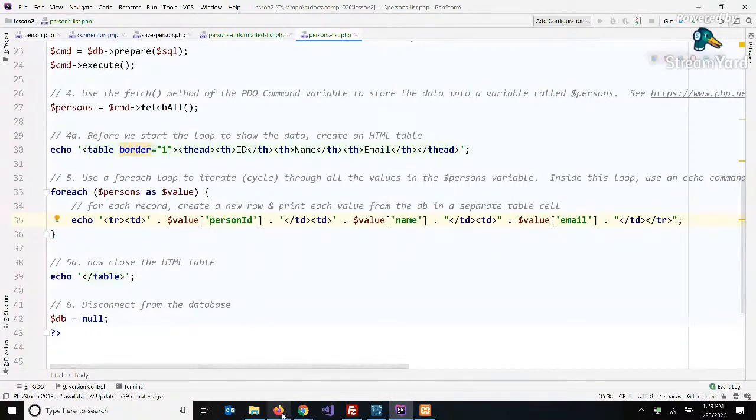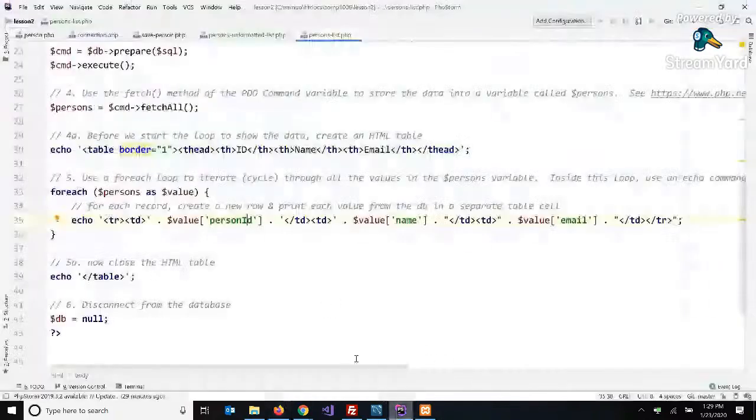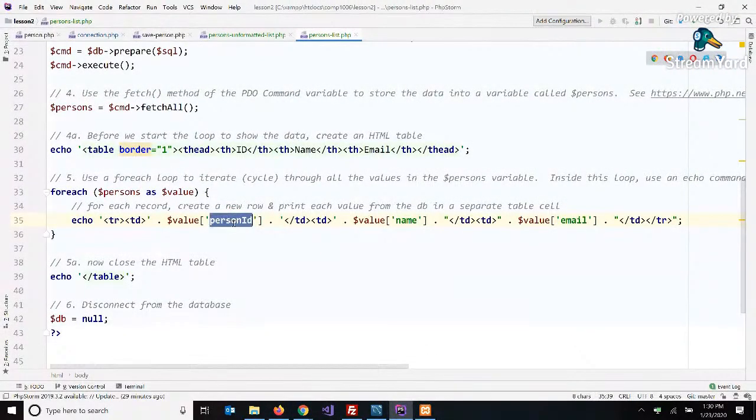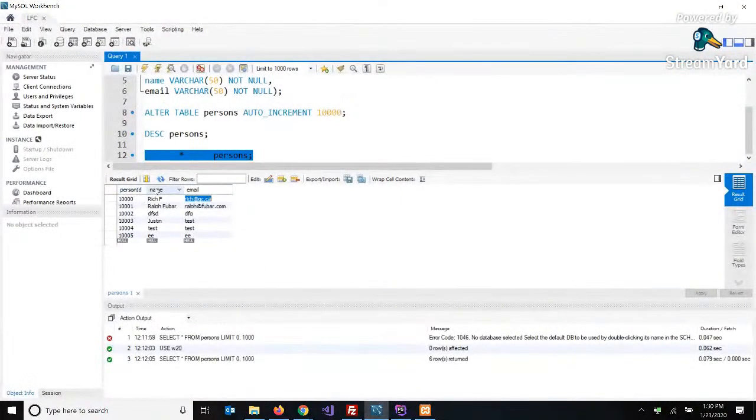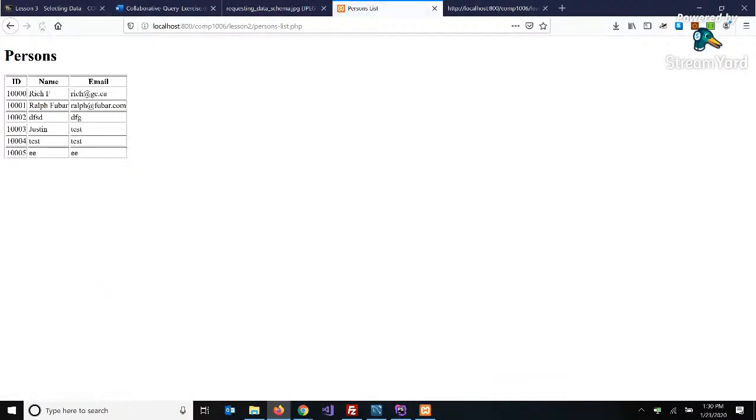So whenever you see this error when you're selecting data, that means one of the fields we're trying to display, we've used the wrong name to try and access it. So that's always the clue. I should go back and check each value and make sure it matches the names of the columns in my database. Otherwise, we'll get that undefined index error. So that should fix this.